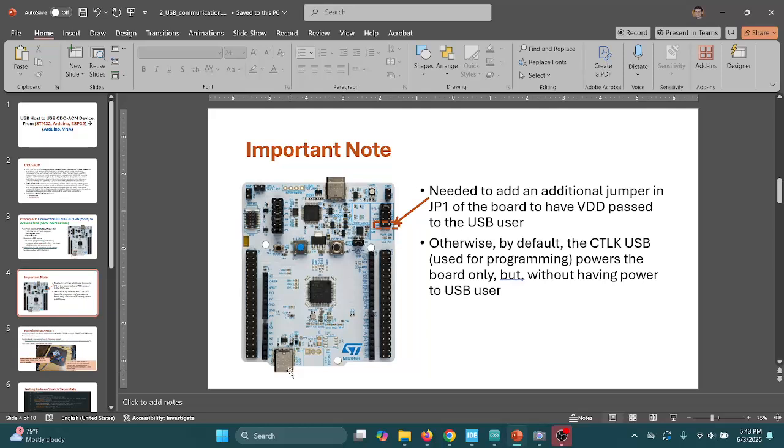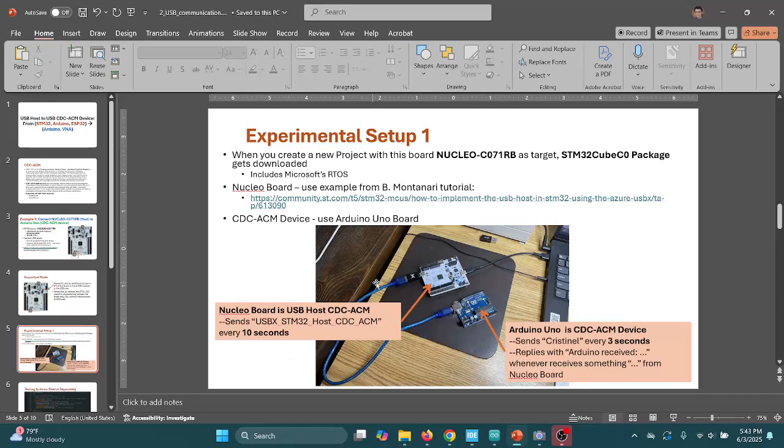So we'll look at the USB communication between two microcontroller boards. In this experiment, the Nucleo board, as shown over here, but I'll show you quickly the experimental setup as well, will simply send every 10 seconds this string of characters that came with the example that I modified and built on top of for this particular experiment.